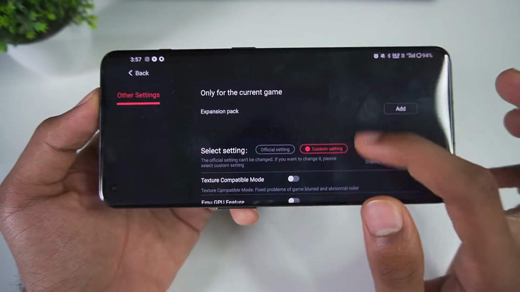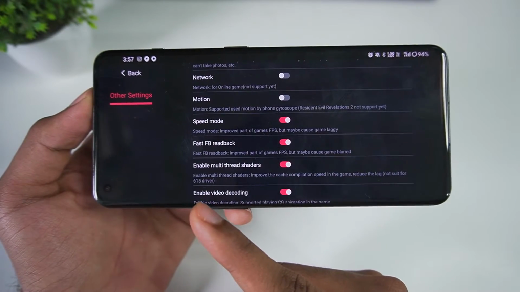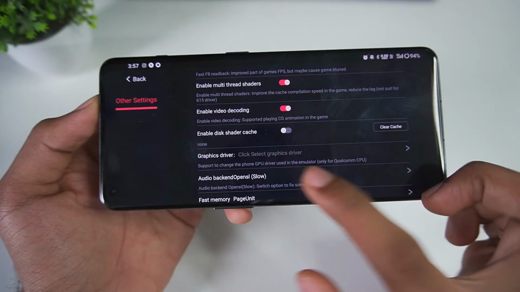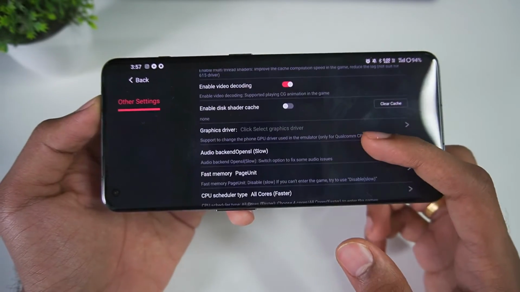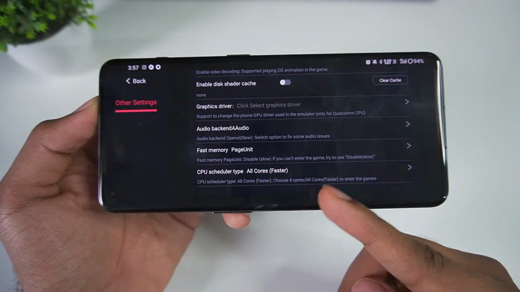Let's go to game settings. We'll scroll down and make sure speed mode is enabled, fast FB readback is also enabled, along with multi-thread shaders and video decoding. Disk shader cache has been disabled here. Graphics driver, I'm not using any kind of graphics driver. For audio backend, we'll select AAudio. Fast memory is page unit.